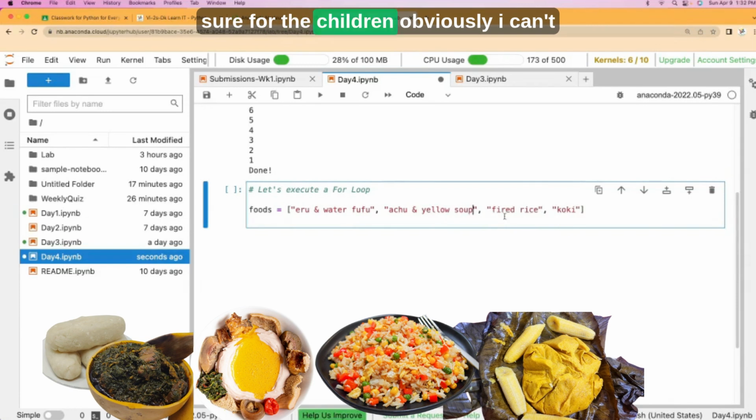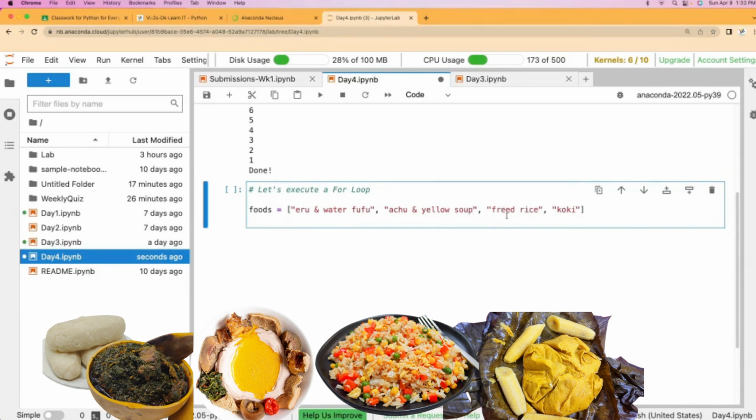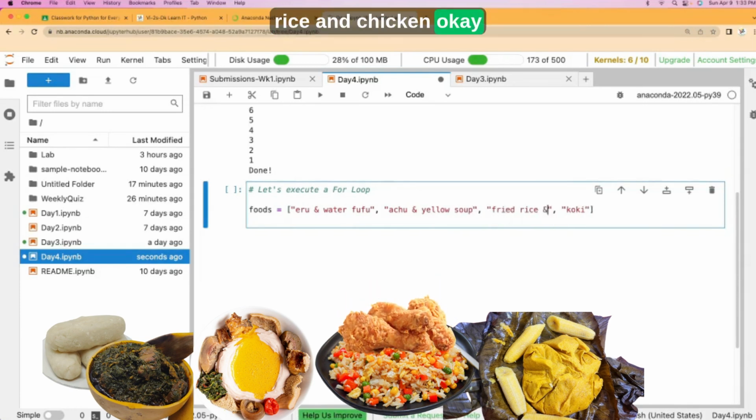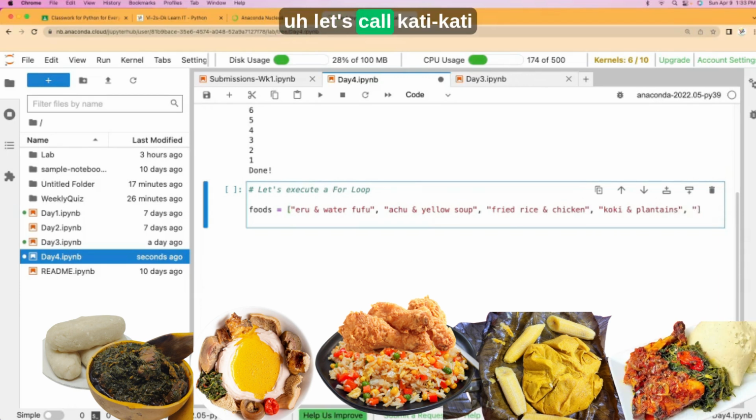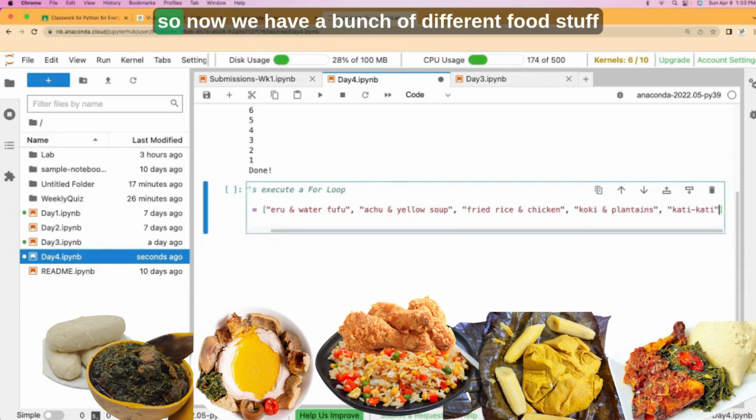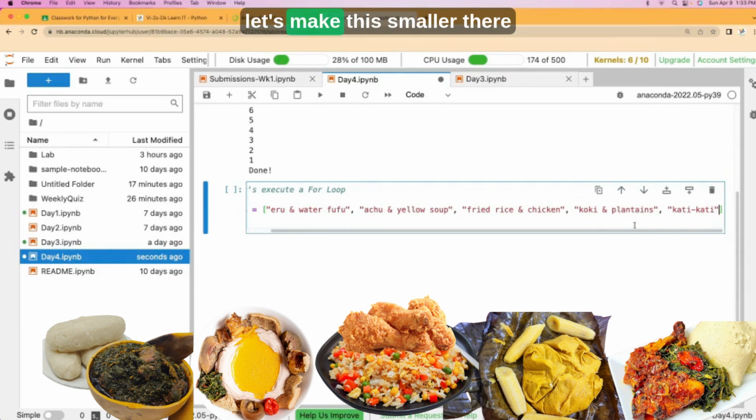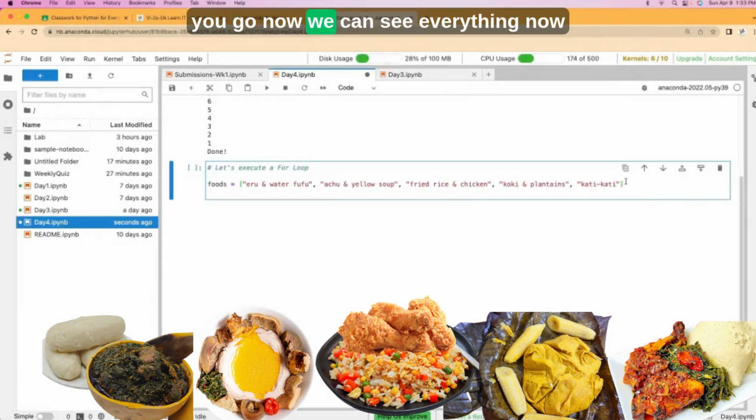I'm making sure for the children, obviously, I can spell fried rice and chicken, cookie and plantains, and let's call kati kati. Awesome. So now we have a bunch of different food stuff. Let's make this smaller. There you go. Now we can see everything.